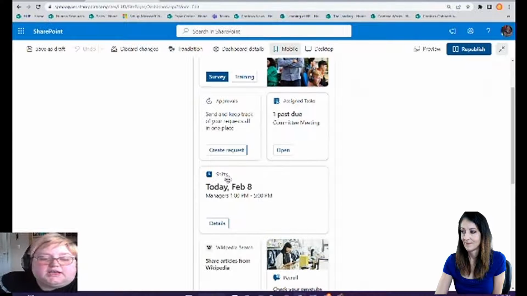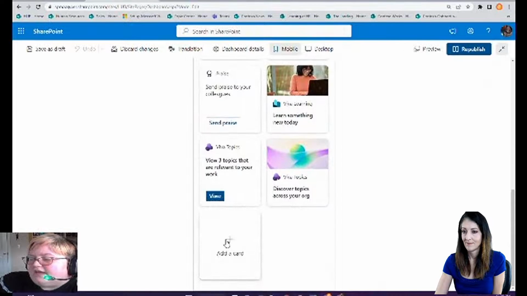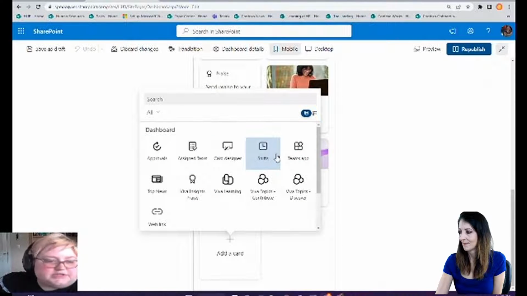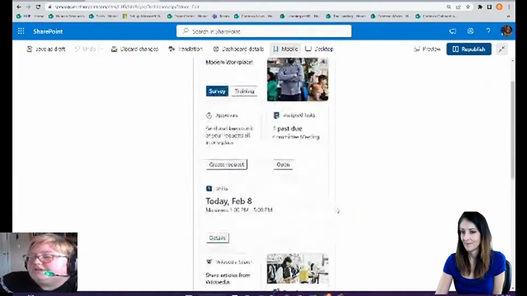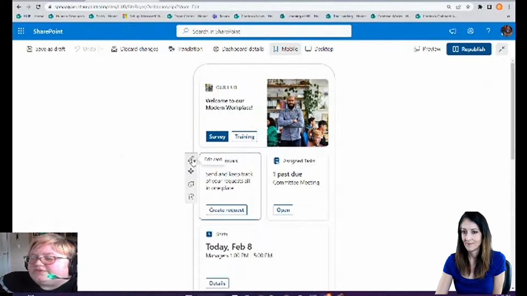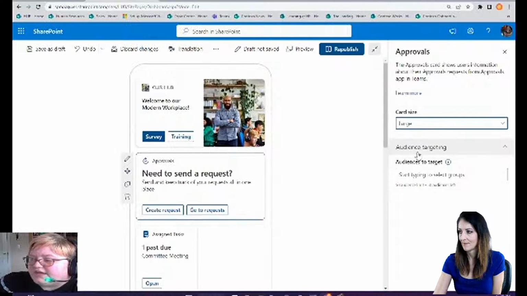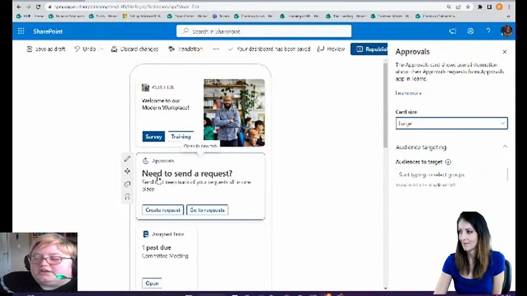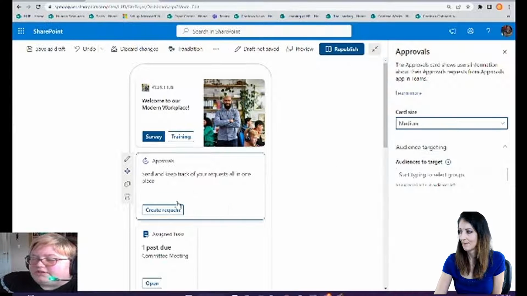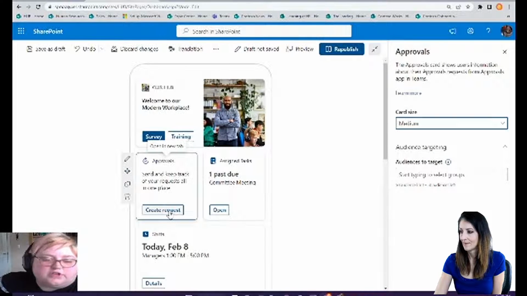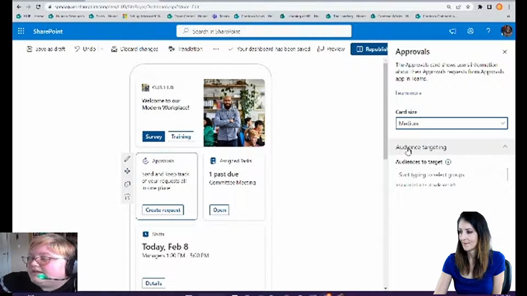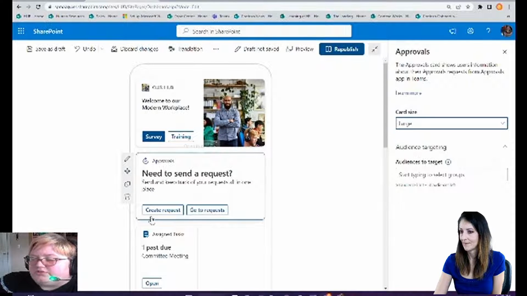So approvals. You'll notice that when I click add here, these are all of those things I just went through. These are the options. So one of them was approvals. And if I edit this, there's really not many options. It's either the medium size, which is just one link that takes me to the approval screen in Teams, or the large size, where I could actually create a request or go to requests from here. So that's what that is.